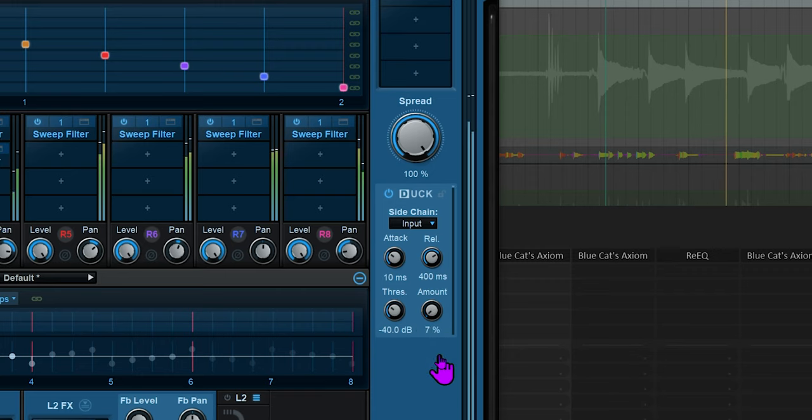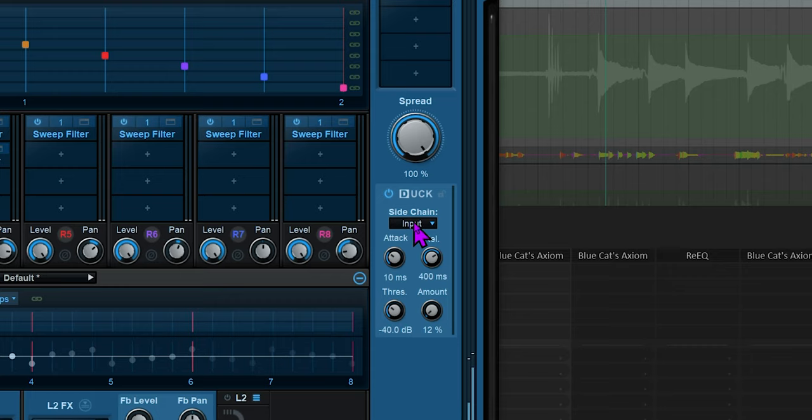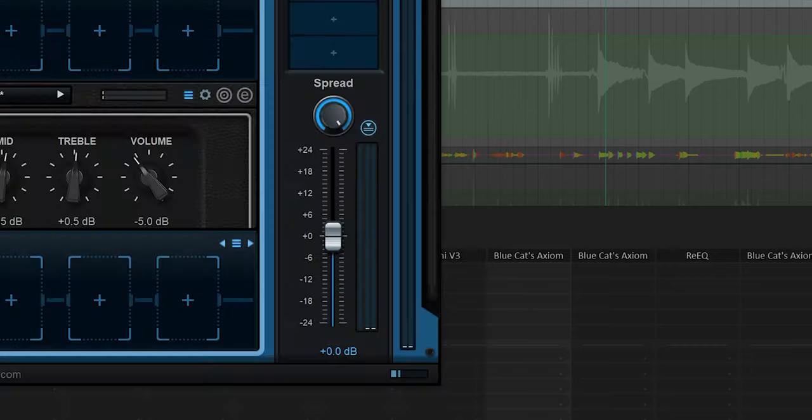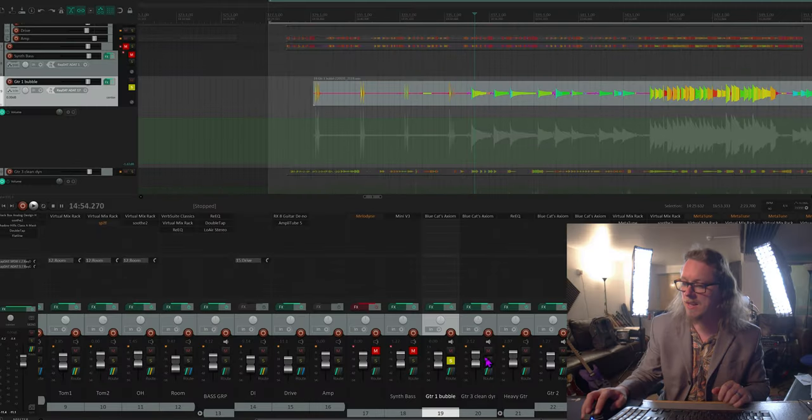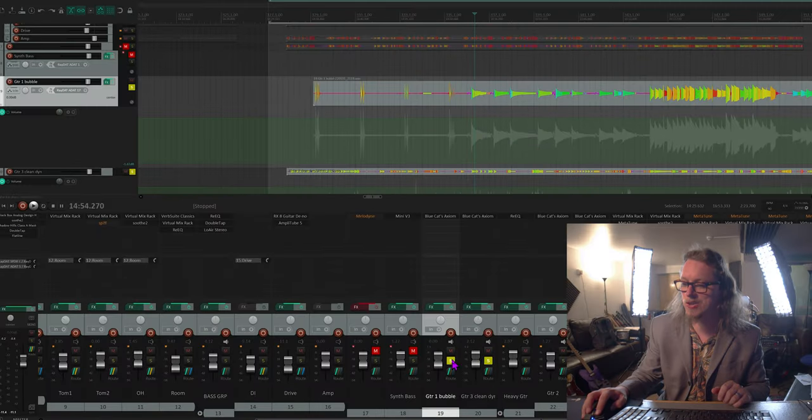Or, back that off. And just a small amount of it there means that when the lead guitar stops playing, the delay fills that space, but without completely destroying it. And this is the one that really intrigued me.